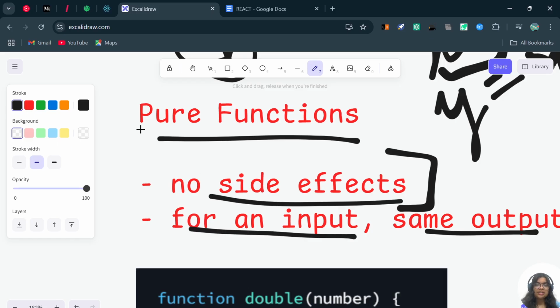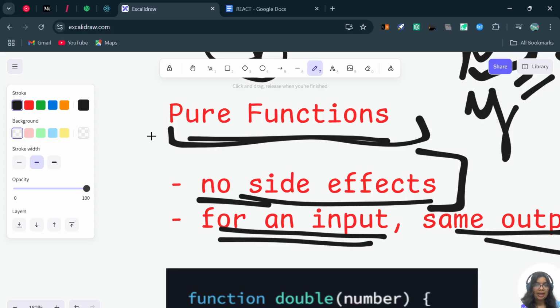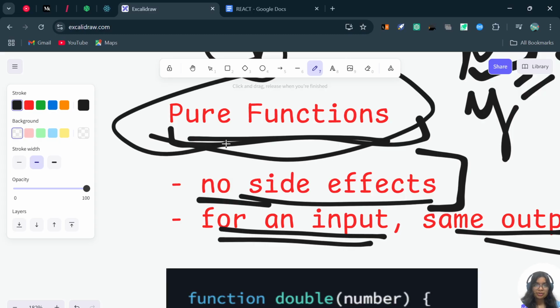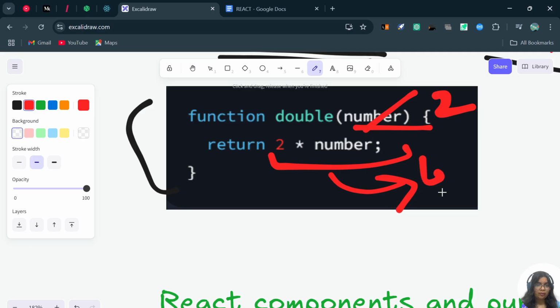So a pure function is something which does not support side effects, and for any input the output is the same, so that function can be called a pure function. For example, see this function here. This function takes a number and returns its double. Whenever I pass 2 here, the output would always be 4. So this is an example of a pure function.